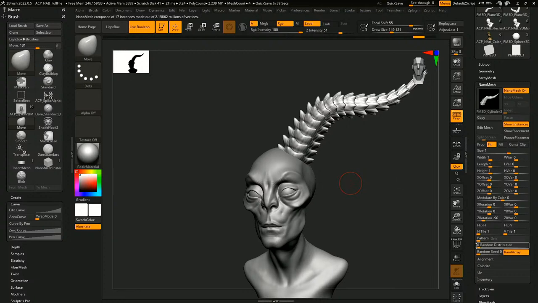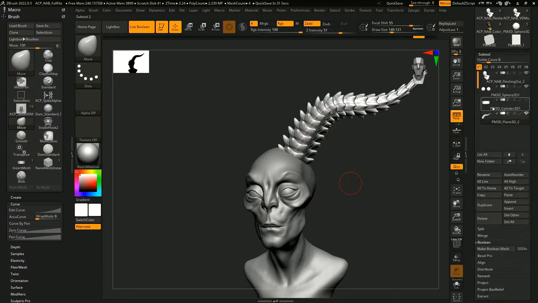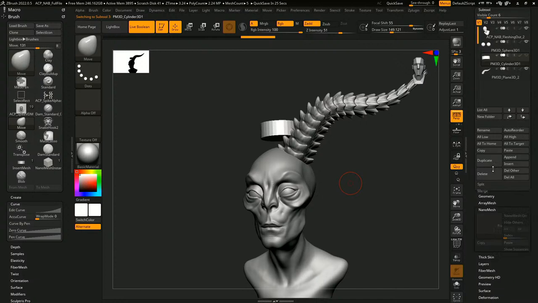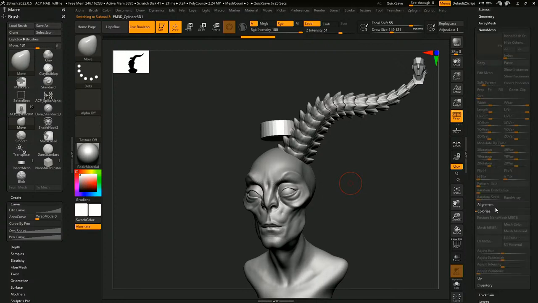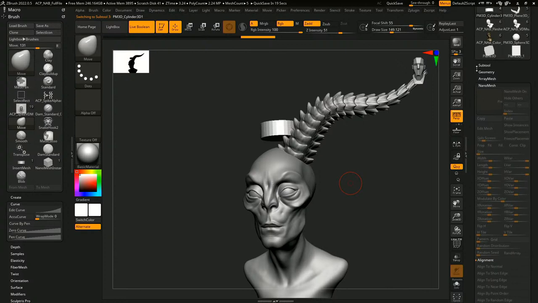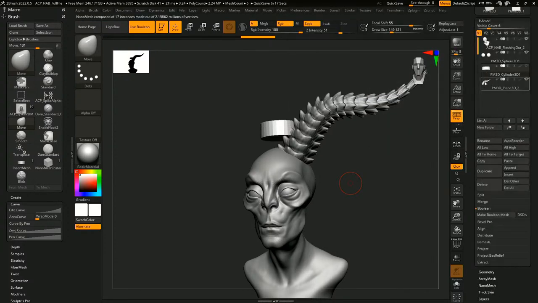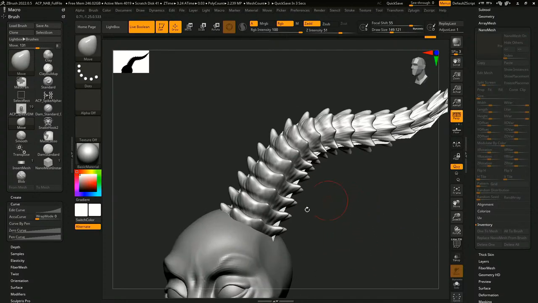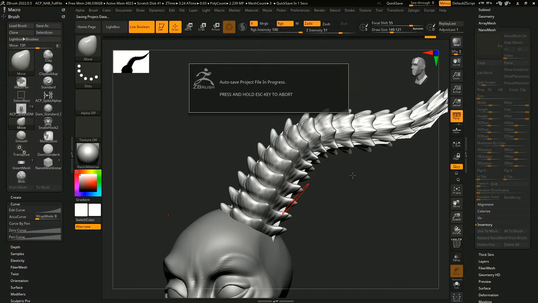So what I'm going to do is, in the nanomesh, hit, where is it? Wait, I have to select the right one. Give me 1 second, guys. The button, it eludes me. It's To Mesh. Maybe if I just skip this. Okay, To Mesh right there. And what that will do is it'll actually create a normal mesh that I can actually sculpt on.